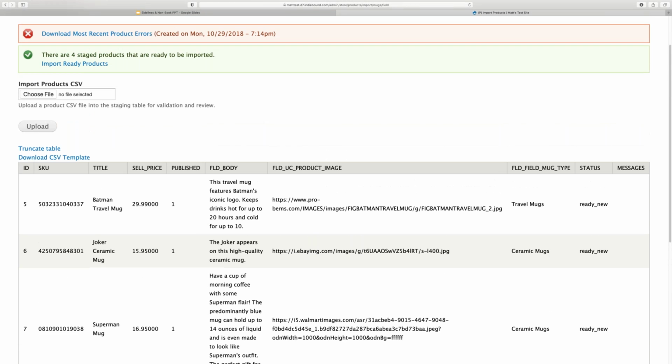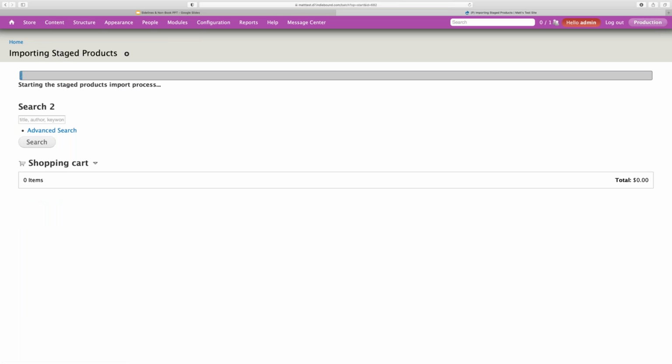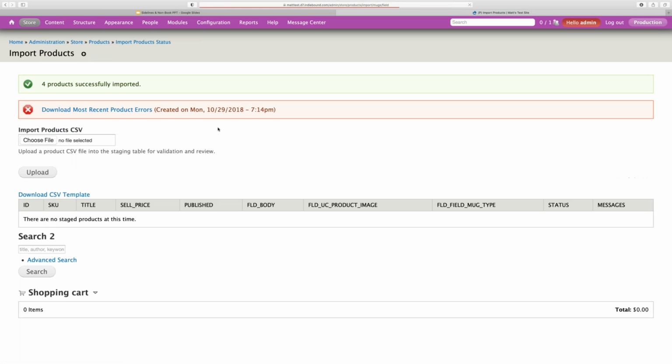In this case, we don't have any errors because I did this in advance, so I made sure there wouldn't be any errors. And we just want to go ahead and import this data into our site. Once we click Import Ready Products, it's going to import these 4 products onto the site.